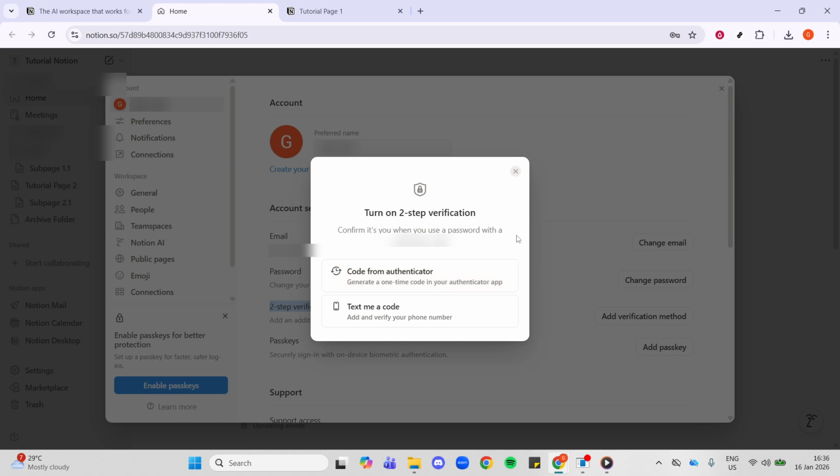From now on, anytime you sign into Notion on a new device, you'll use your password first and then confirm your identity with the method you set up. With a strong password and two-step verification enabled, your Notion account is significantly more secure. That's it. Quick, clear, and effective.